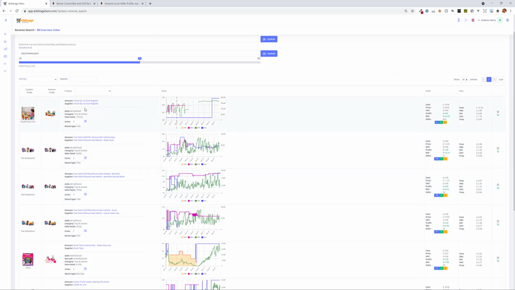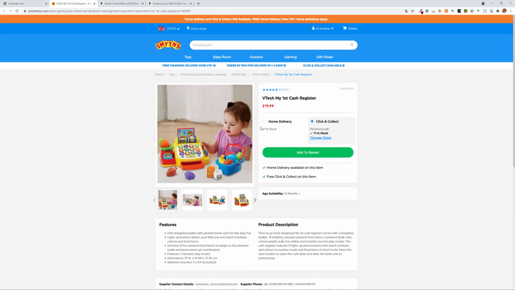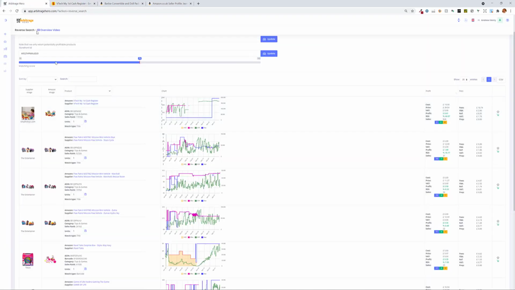So, right, let's have a look at this first one. VTech My First Cash Register. You can see the sales data is a little bit funny. It's not actually that bad. It's not as bouncy as I would normally like, this next one is. But we'll take this one. So VTech My First Cash Register, looks like there's a profit on it. So if I click the supplier, okay, it's Smith's Toys, which is a nice favorite place of mine.